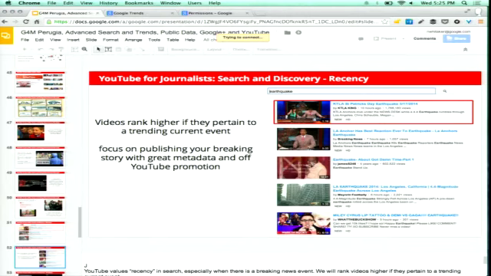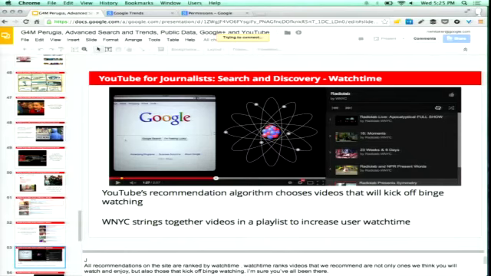Again, with news, it's all about the scoop, right? Who gets the story out there faster? The same thing applies on YouTube. It's basically the same skill set, which ties to watch time.